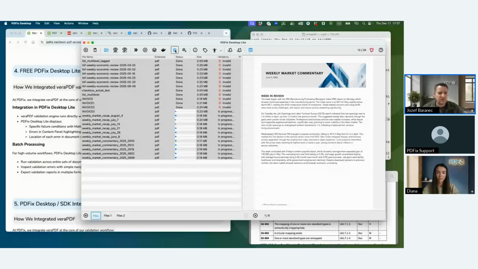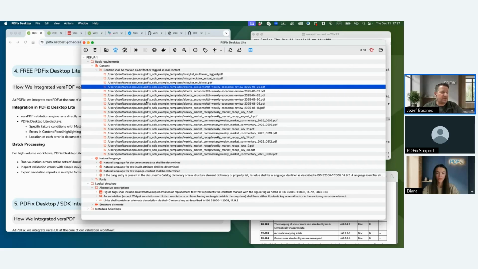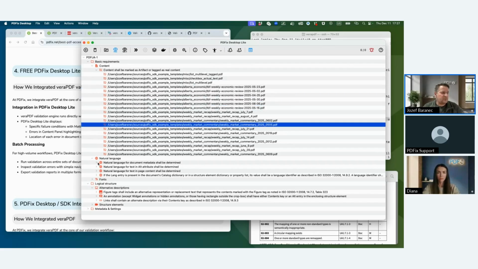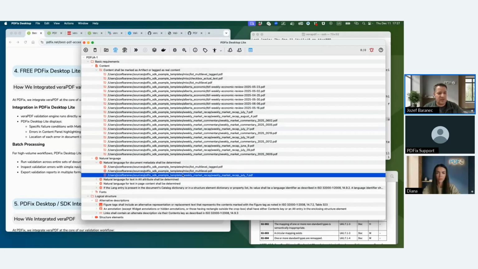You can run the validation and you can check the results combined across all the files that were executed in the PDFix Desktop application window. Here you can see the combined list. So for instance, the natural language problem appears in these 3 files, and you can work with these files individually. We will speak about the ways to fix problems later.